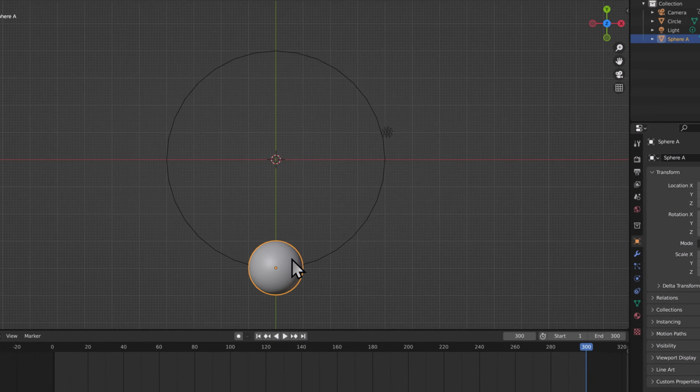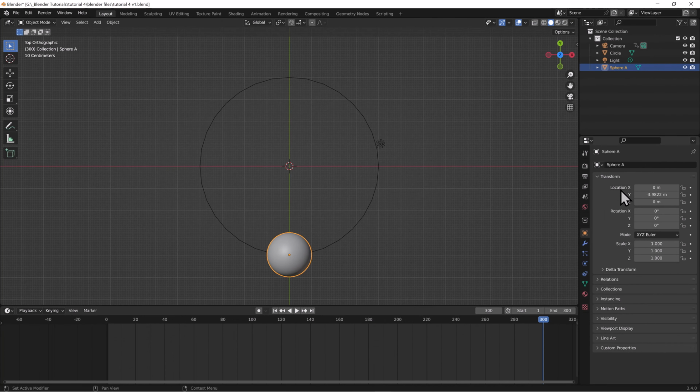If I look at the Y coordinate, it says minus 3.9. I know that should be exactly 4. I'm going to type -4, enter. Good. I want it a little higher. The Z location, I'm going to enter 1.